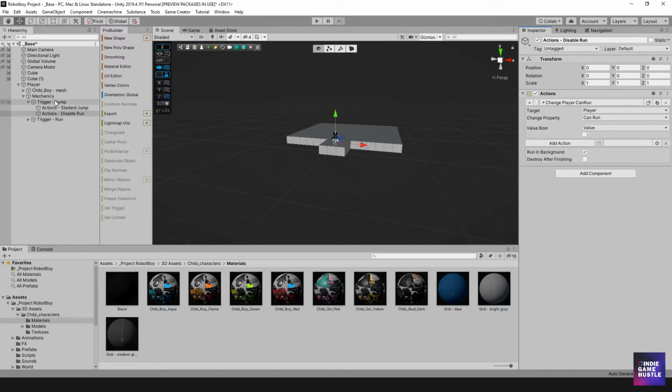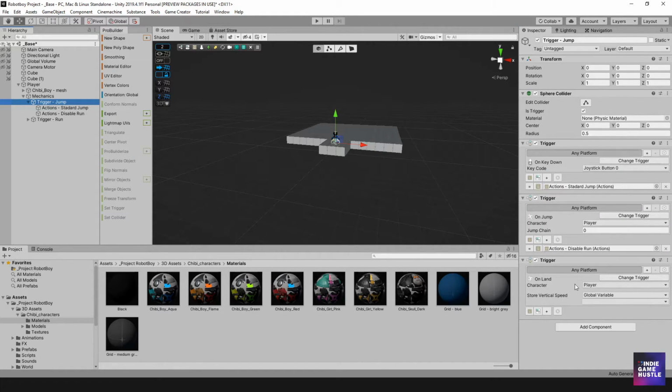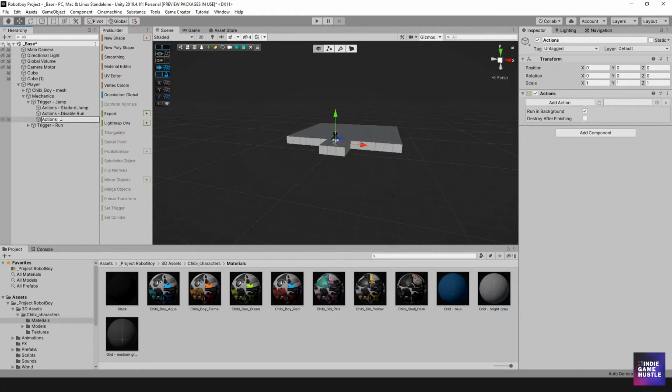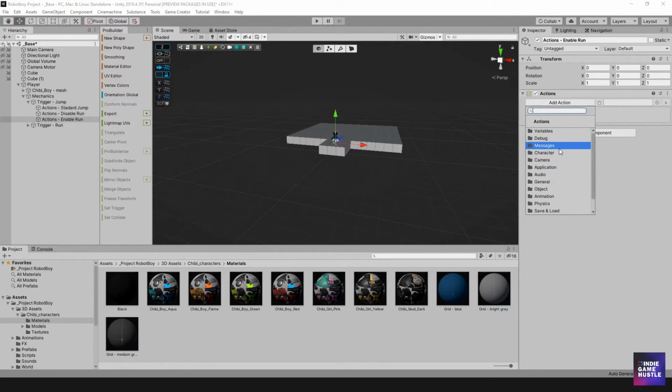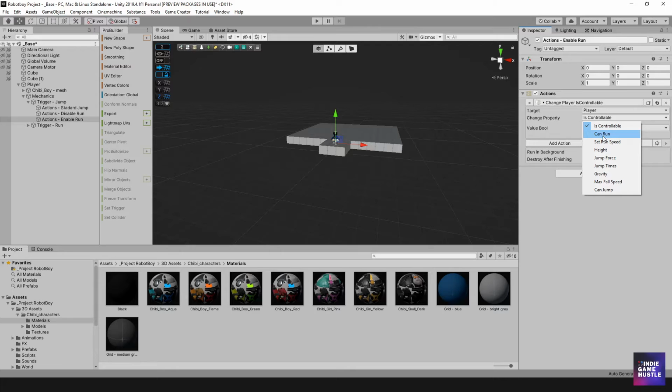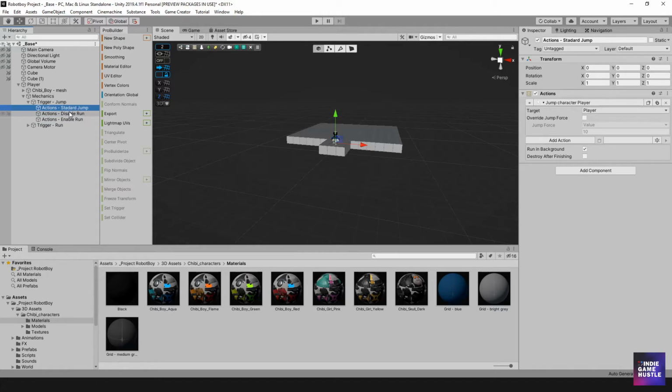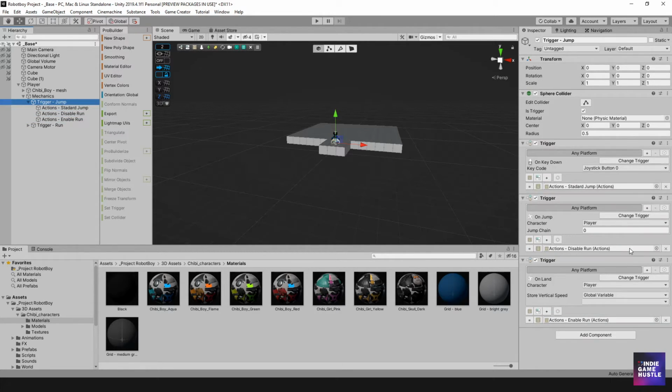All right, and then we'll go back, and then in terms of jumping, so we have on jump and then on landing, we want to do another action, and we're going to name this action enable run. Right? And then we're simply going to enable the run. And it's all logic. So, nope, wrong one. Character properties. And we're going to say can run back to true. So this one is true, that one is false. And we have our standard jump. Okay, cool. And we have all our triggers.